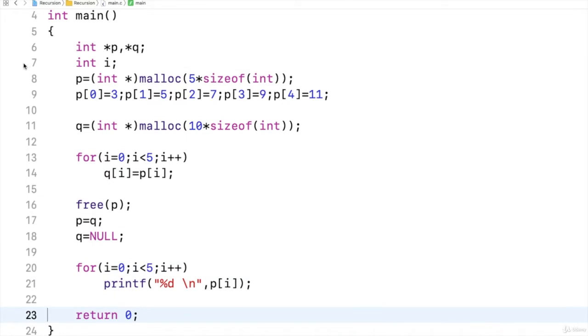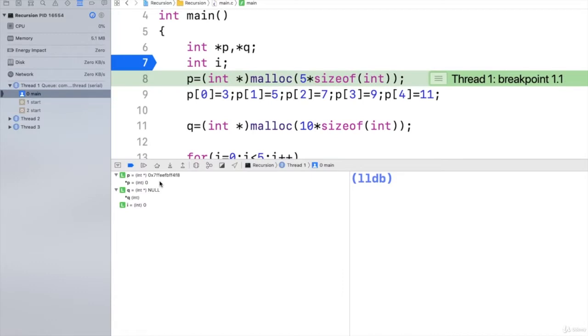Let us put a breakpoint here at the beginning of the program and debug this program. Let us trace it line by line and see how things are working. Now P is a pointer pointing to an address, let's look at the last 3 digits. If you look into this debug area, the watch, pointer P has an address ending with 4F8. Right now the pointer is garbage. It's not having a valid address, because this statement of creating memory from the heap is not yet executed.